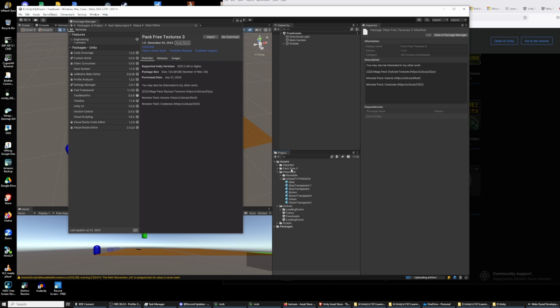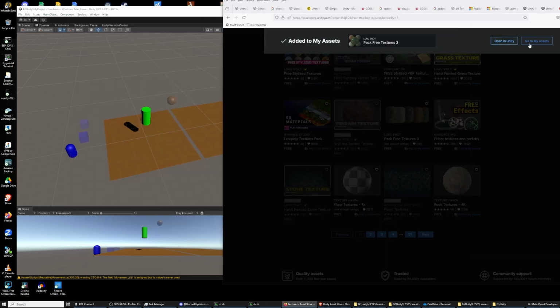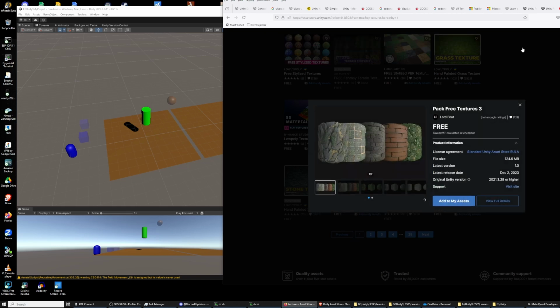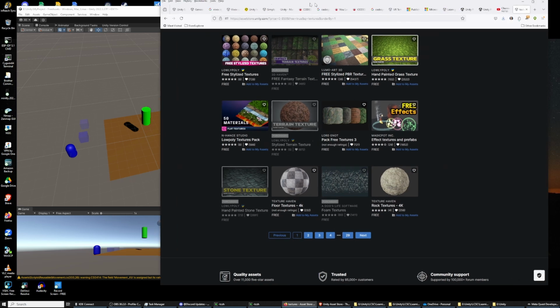Oh, pack free 3. See, sometimes the names don't exactly match and you have to find them, but this was pretty easy. All right, that's kind of cool. So we can look at that in a second, but I want to go back to the asset store. And I'm going to close this. And what is this one called?